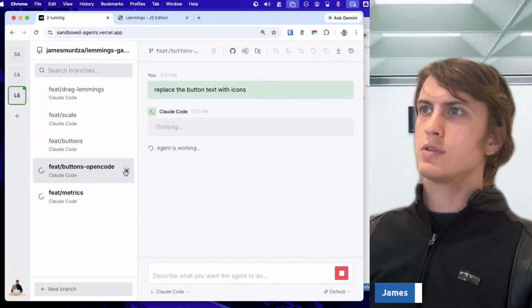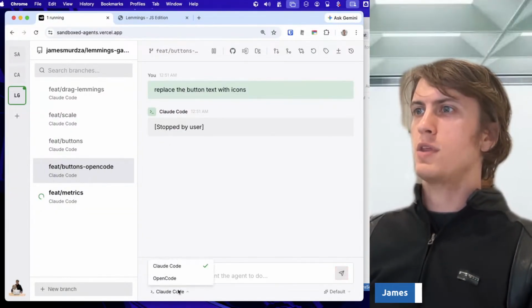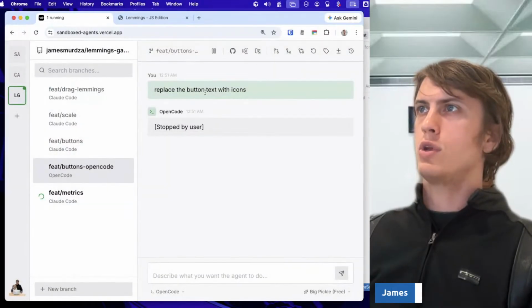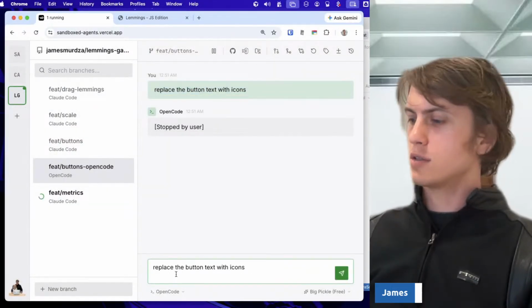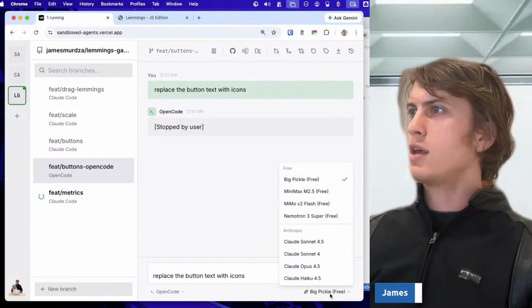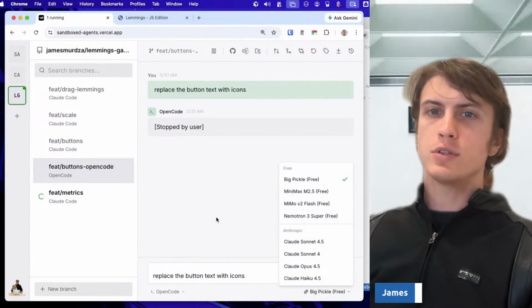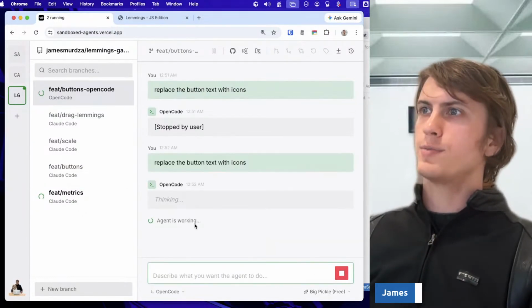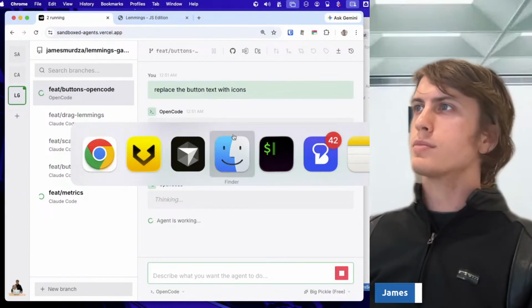Oops, I forgot to even run this on OpenCode. Well, check this out. I can stop this, and I can open code. It won't have the context after you switch agents. So I'm gonna run this again. And we got a few different free models coming from OpenCode here. So let's run that. Great. All right.